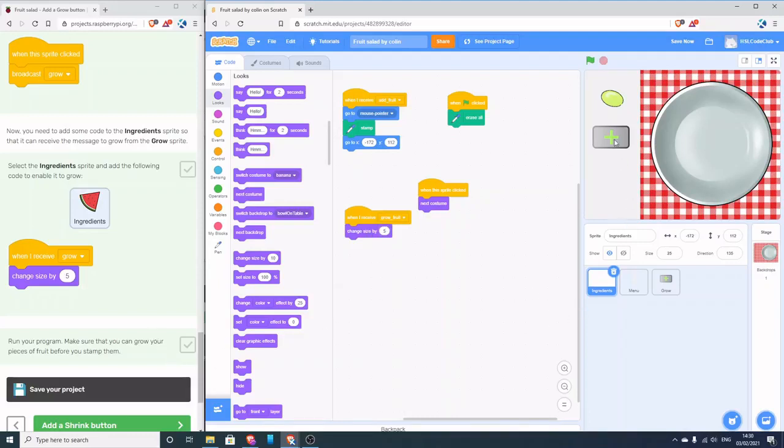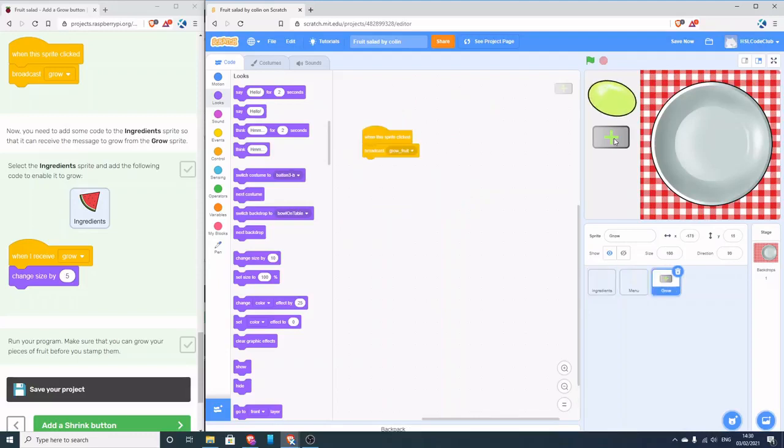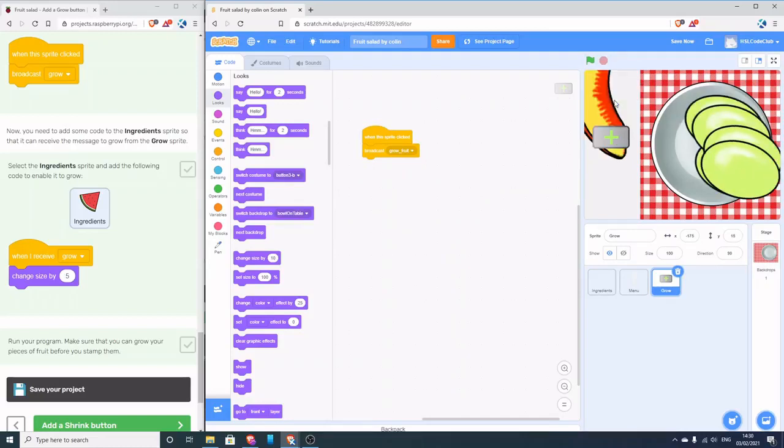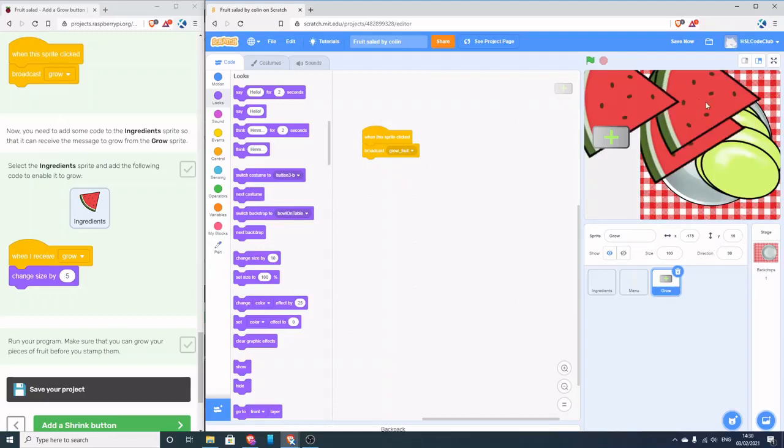Let's test that works. So if I click on the plus sign now, we should see our egg get bigger and bigger and bigger. And if I stamp in the bowl, we get loads of grapes added. Click on the fruit again, and that's still changing. So let's add a piece of melon into our bowl as well. So that's looking pretty good.